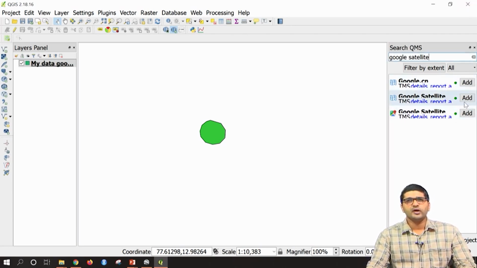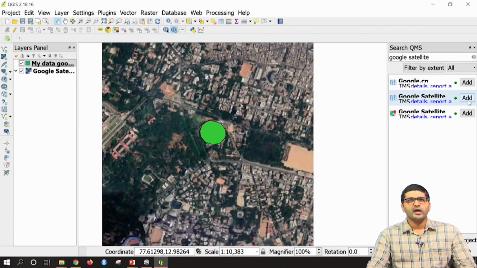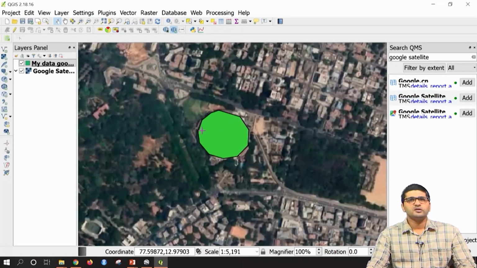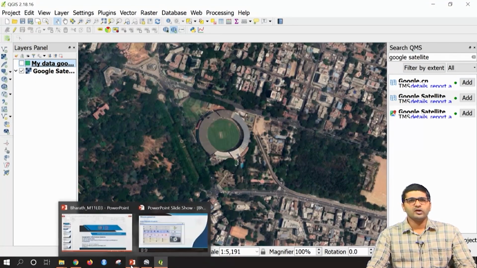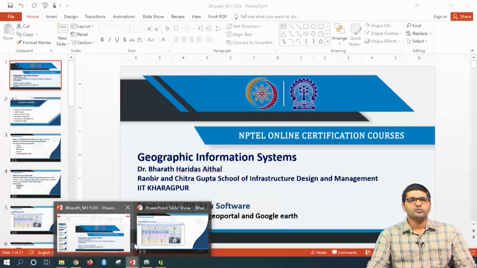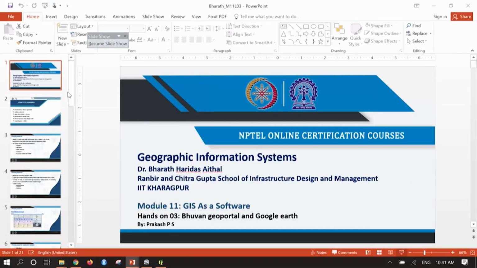Now I'll try to add Google satellite imagery as base map. Once we add it here, we can clearly see this particular stadium. What we created is overlapping the place correctly. So this is how we can use Google Earth as a base imagery and for performing many analyses.